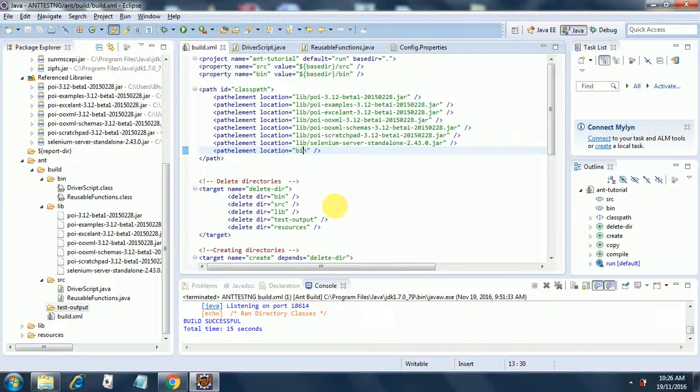Then comes the target. The target name here is delete directory, which will delete all the folders that I have created manually.